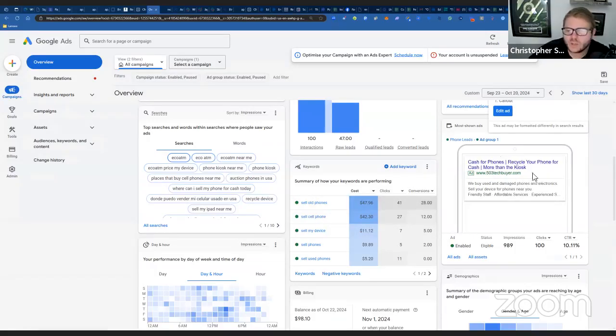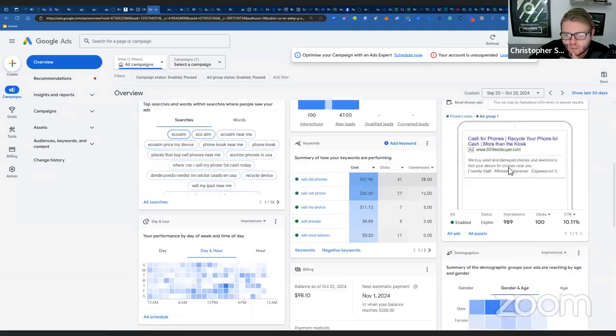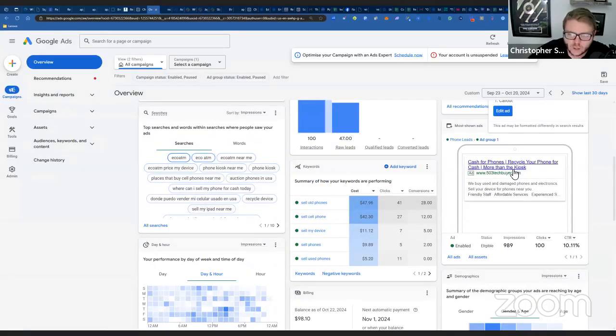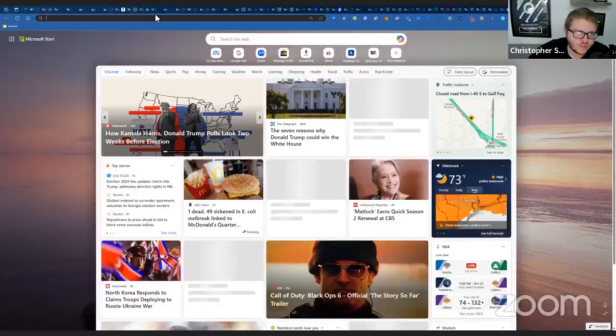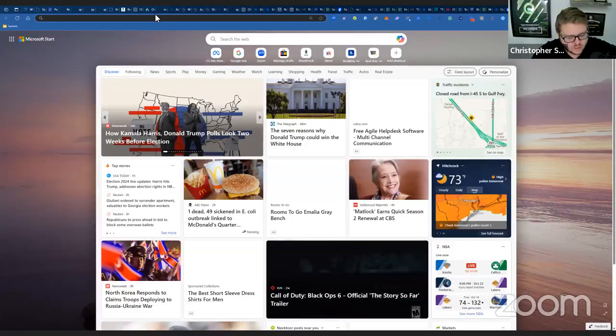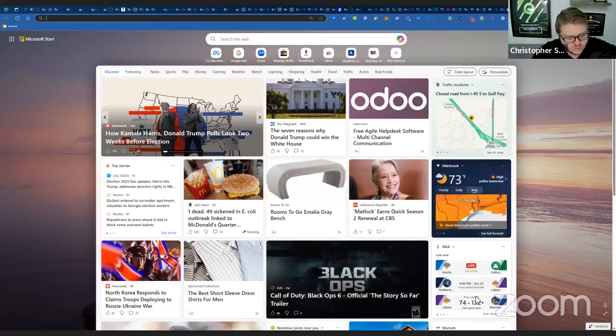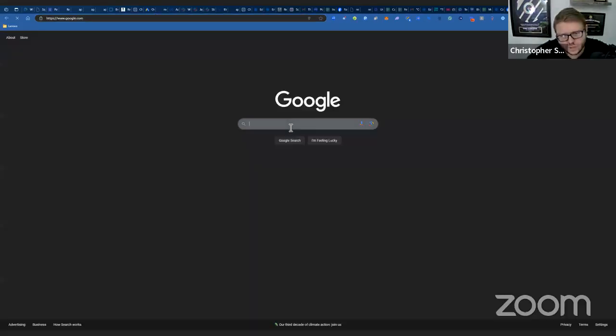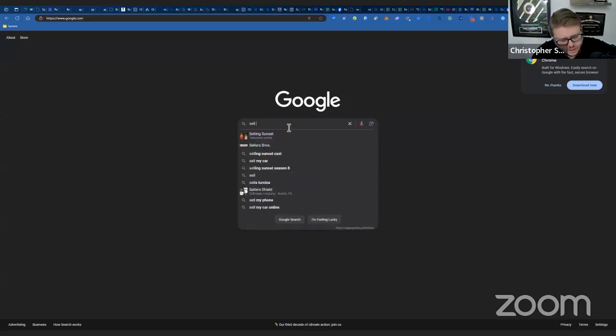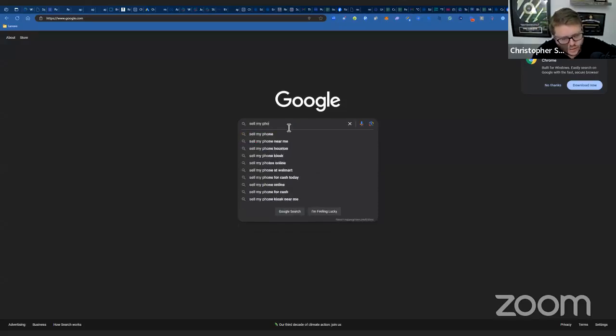Okay. So this right here is what your ad would actually look like as a Google ad. All right. This is how it would show up on your mobile phone. Now, what does this actually look like inside of Google? So let me show you guys. So google.com. So let's type in sell my phone near me. Well, let's type in sell my phone.